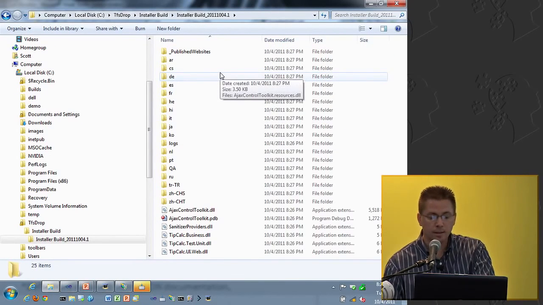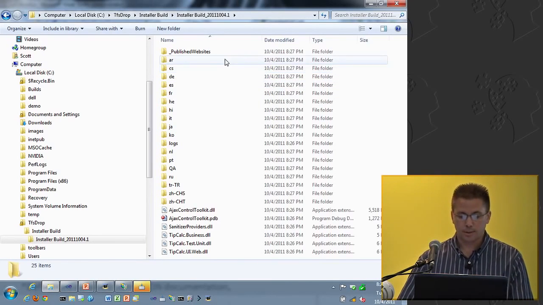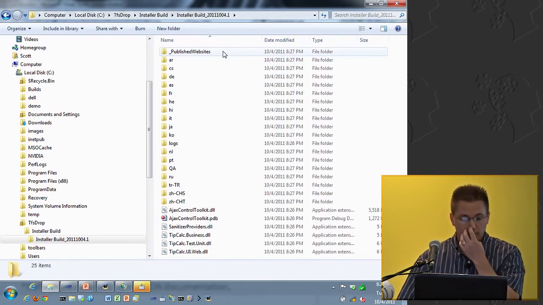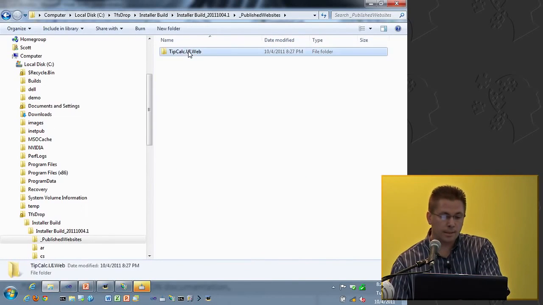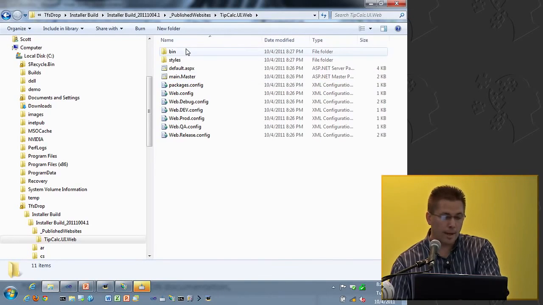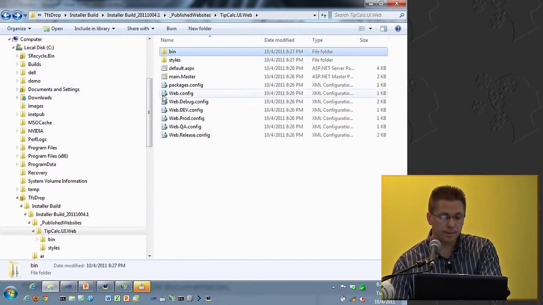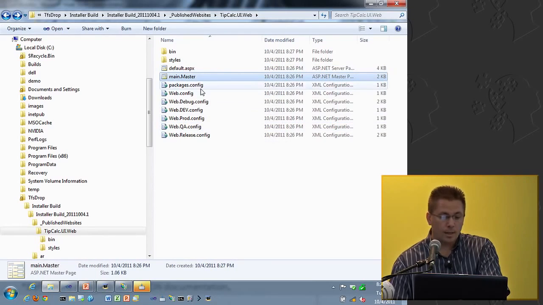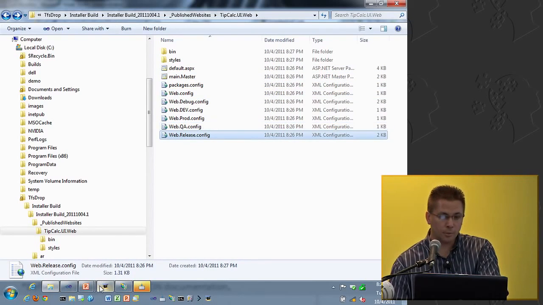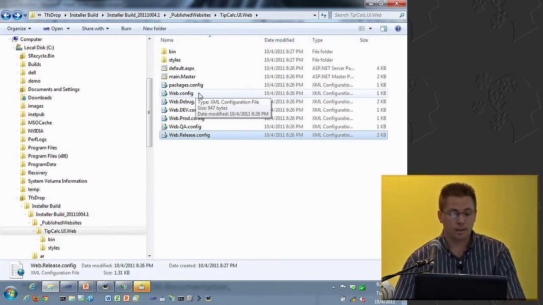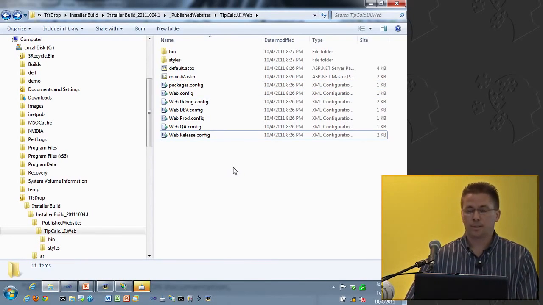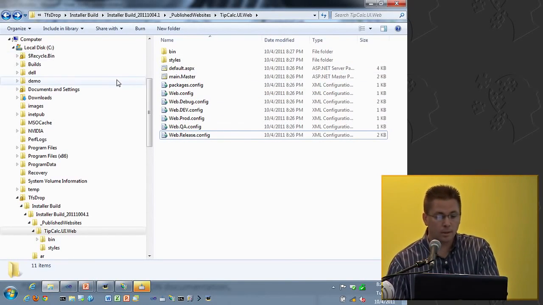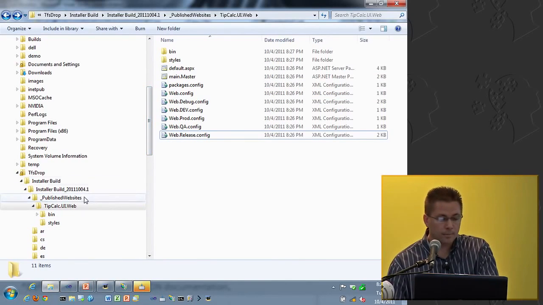Now, two things here, and I neglected to demonstrate this earlier. Whenever you have your drop folder, your websites are going to be in a folder called published websites. If you drill into that, you'll have your actual web app. So you've got your bin folder with all your binaries, you've got your web pages, and you have all your config files. I'll just mention briefly that these config files are not transformed because it was not an automatic deployment. There is a way to make it transform by modifying the project file, and I can go over that later on after the presentation if you would like.